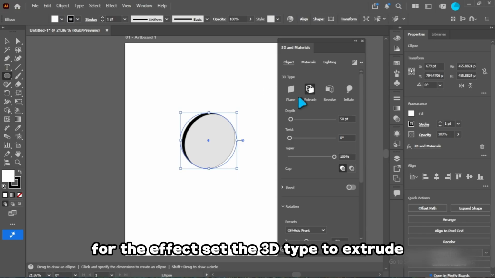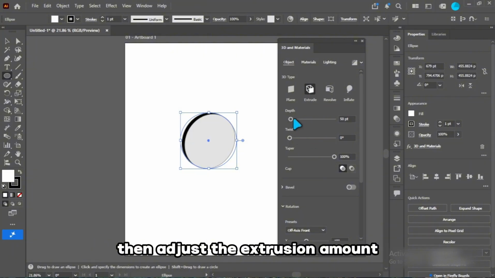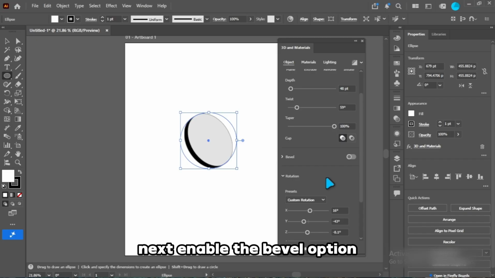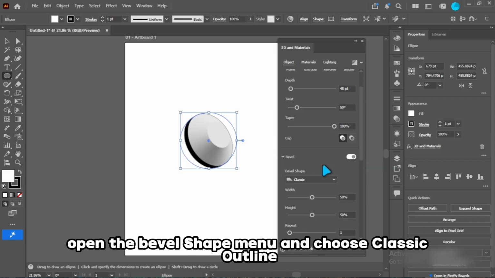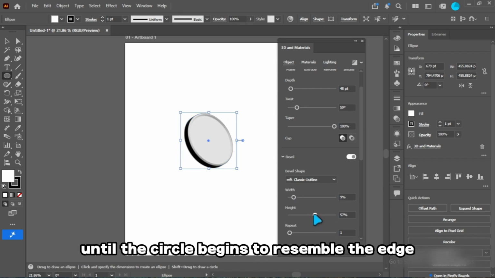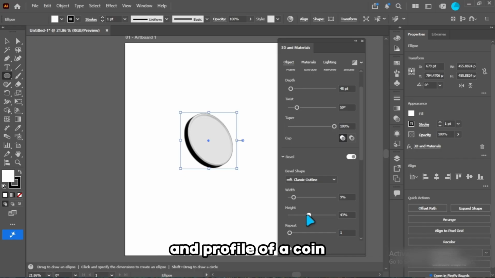Set the 3D type to Extrude, then adjust the extrusion amount until the object gains the depth you want. Next, enable the Bevel option. Open the Bevel Shape menu and choose Classic Outline. Continue adjusting the bevel settings until the circle begins to resemble the edge and profile of a coin.